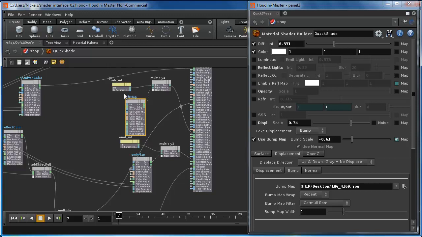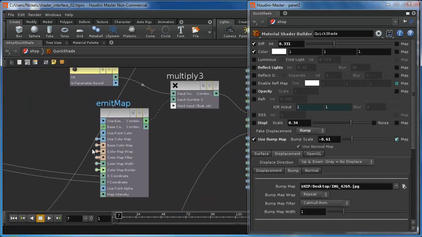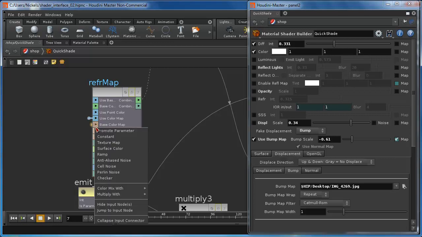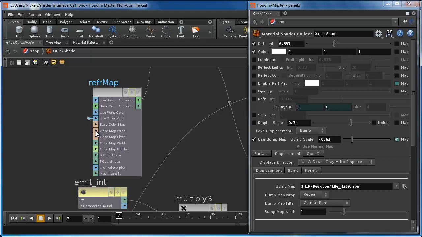It's now going to become REFR-MAP, refraction map. And then I need to promote the parameters I want to use for the map and then rearrange them in the interface. And if we use our emit map as a guide, we need 1, 2, 3, 4, 5, 6 parameters. Use color map, base, map wrap, map filter, map width, and map border. So we'll promote all of those. Use map, middle click to promote parameter, and then the same with these other 5.